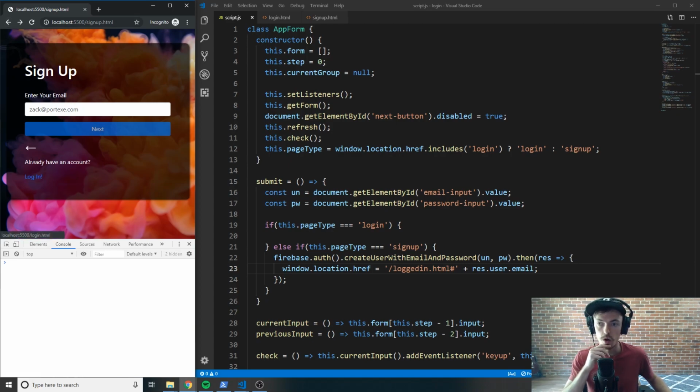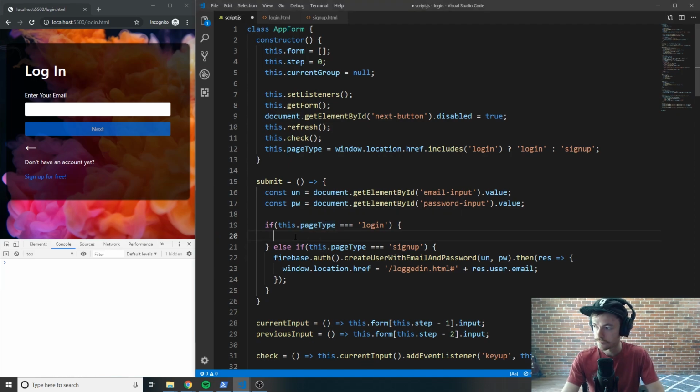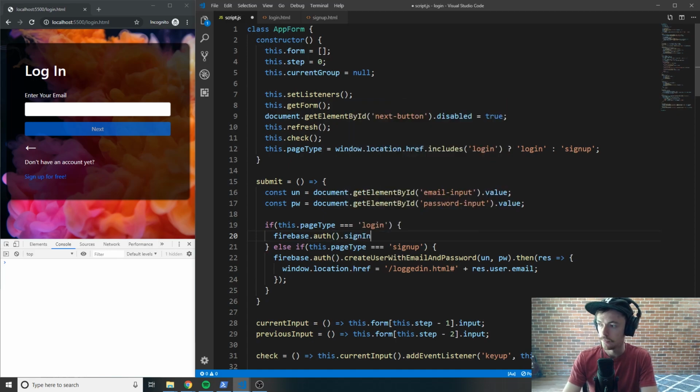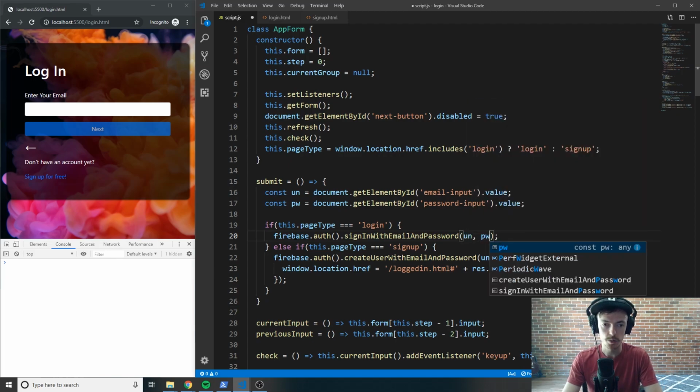So click this little already have an account login button so that now we're on the login page. Now in our submit, let's take care of the login portion of this instead of just the sign in. So again, firebase.auth. This function is going to be called signInWithEmailAndPassword. Again, it's going to take the username and the password, and it's a promise, so we'll have .then.